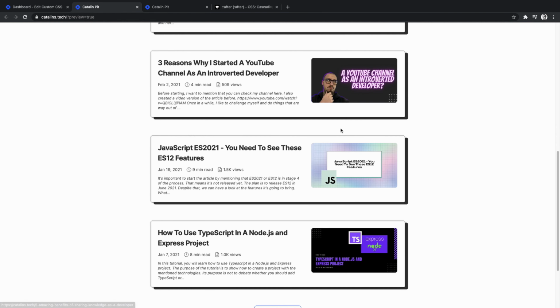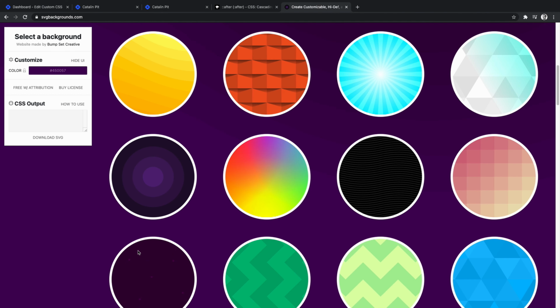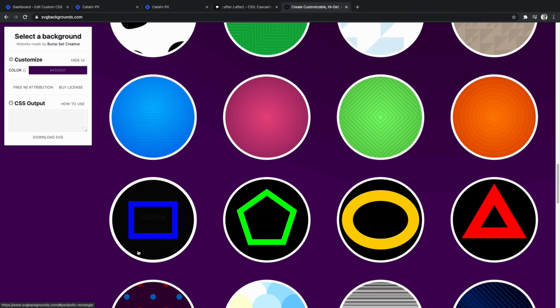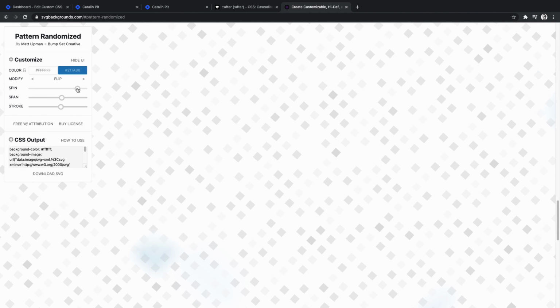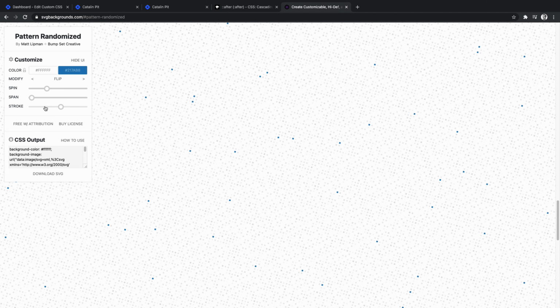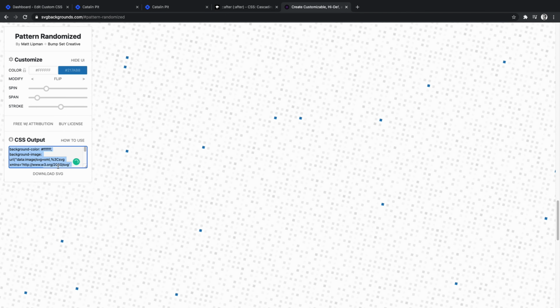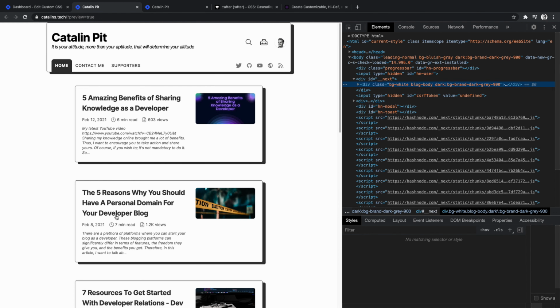Good, I like it. Now maybe we should add some background. So let's go to svgbackgrounds.com and let's see which one I like from here. I like this one. Blue is my color, so let's use this blue. Let's spin it a bit. Maybe we should do it like this. I'm not sure. Let's just use this. Something like this. Let's copy this and see what's the class for this background.